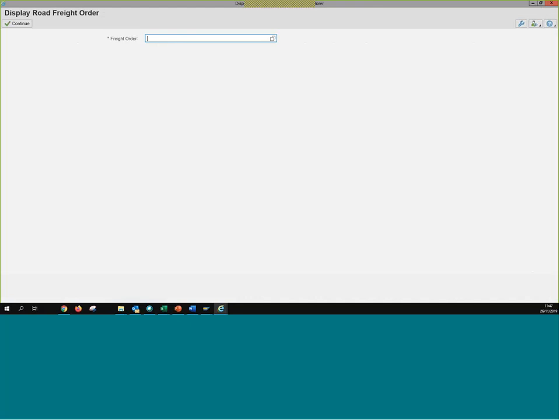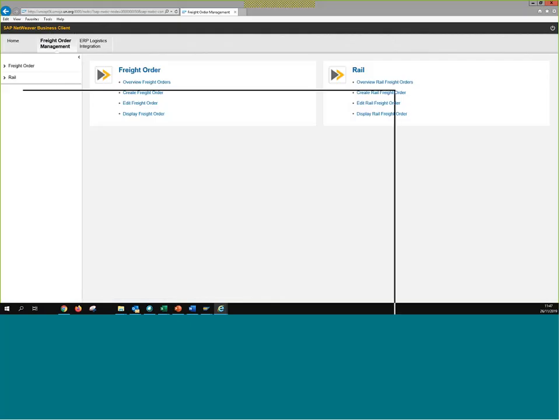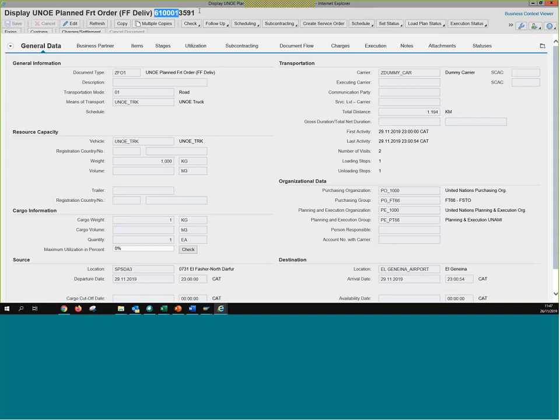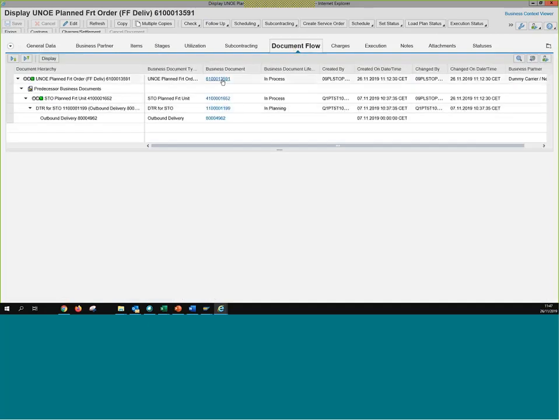If you see here, this is the freight order that I just looked for, 6113591. And that's the freight order that we're looking at. If we go to document flow, we see that that freight order is linked to the freight unit and DTR that I was planning before. Okay, so thanks, Maria. Thanks for taking note of that. So I also take note of that myself and see that it's 91, 92, and 93. Okay, and that is very, very helpful. I'll give you 10 extra points on the test for paying attention.